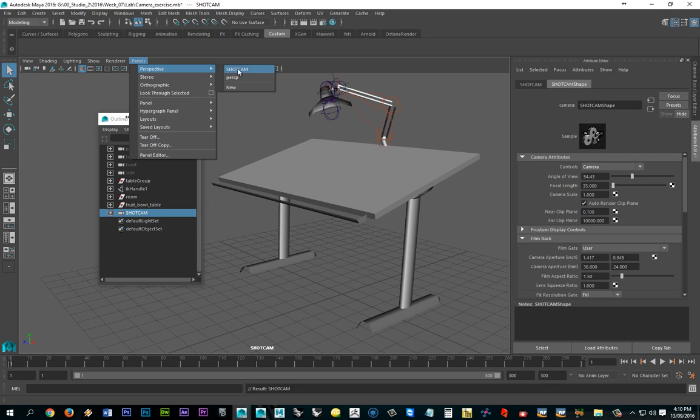Right, so we are currently looking through ShotCam. You see that that's updated here as well. Okay, so this camera basically is identical to the perspective camera in terms of all of its attributes.